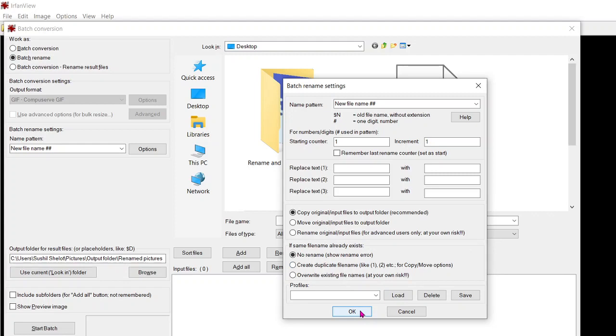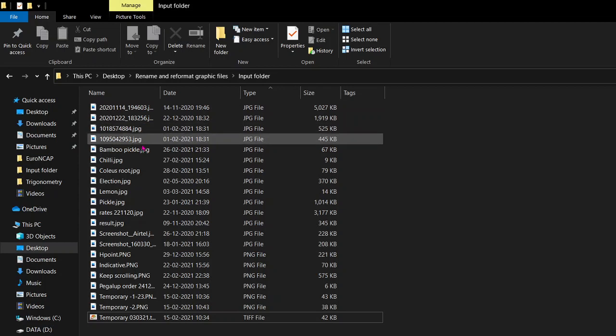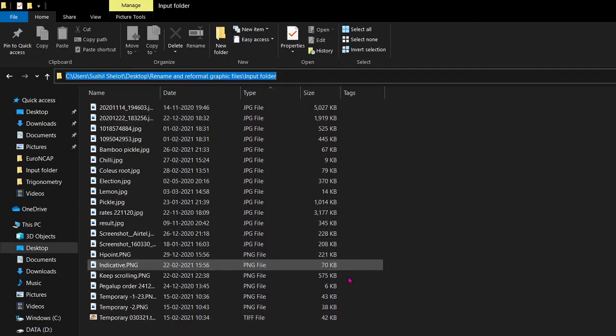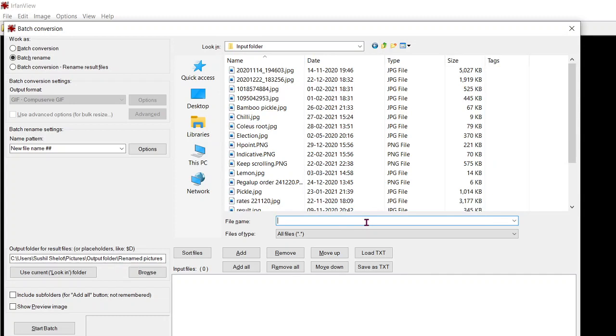Okay, with these settings done, we go back to the batch rename activity and begin. As I already said, I have the input folder where all my graphic files are. I am going to select this folder path, paste it here to select my input folder and the files within it. Now I want to rename all these files, all 21 files, without changing their formats.